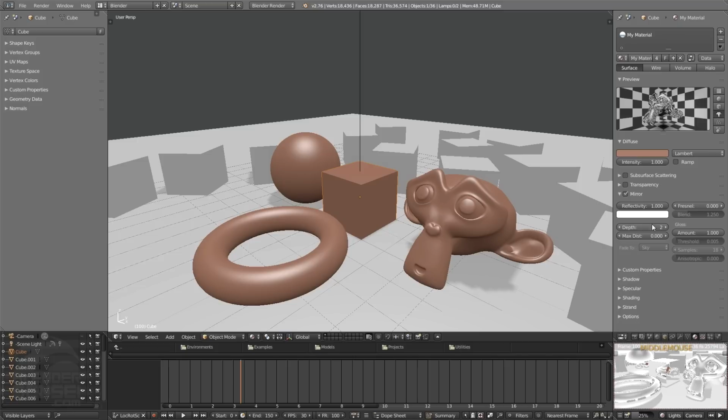And I was talking about that depth value. What that refers to is how many times things bounce off each other. So for instance, if we zoom in on this side of this cube here, we can see the cube is reflecting this Suzanne head. But if we decrease the depth to 1, notice how this value changes. And actually we are getting some amount of the color showing through because of the amount of depth.